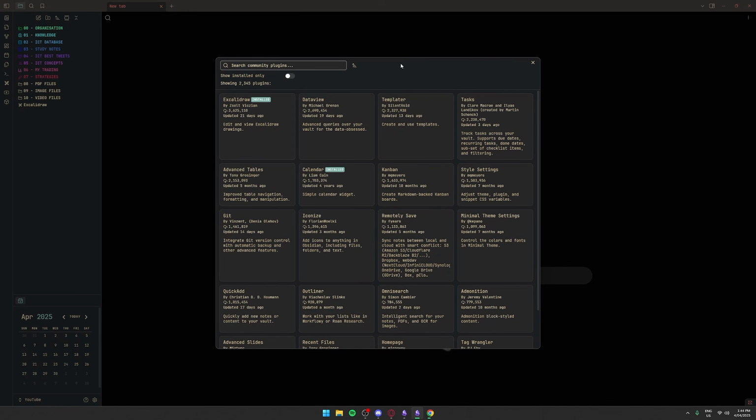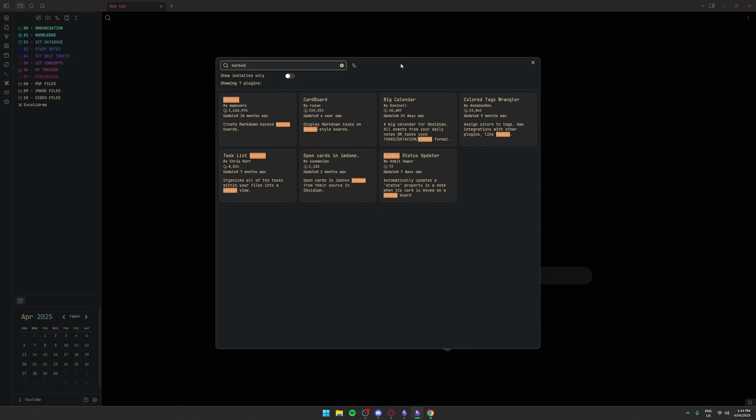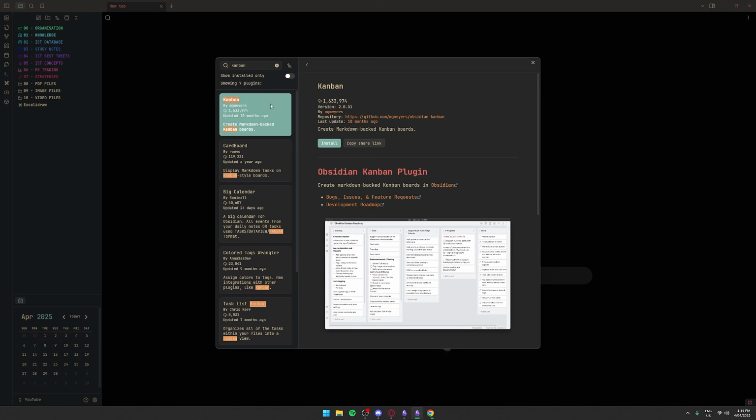Okay, so the next plugin we're going to install is called Kanban. Now it'll be the first option here with the most installs. And essentially, Kanban turns Obsidian into a visual task management system. Now, this is great for organizing tasks, tracking progress, and boosting productivity without the need to leave your vault.